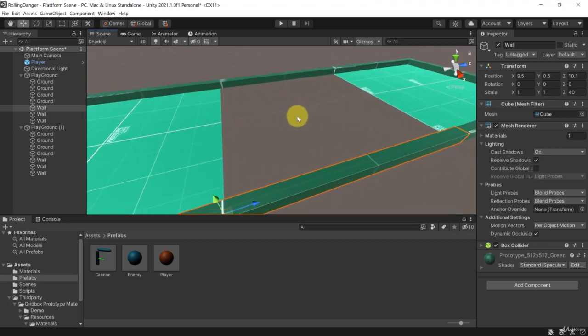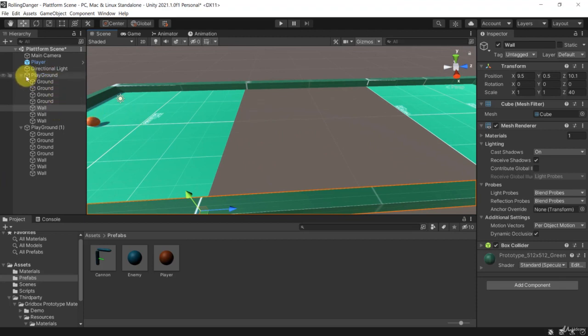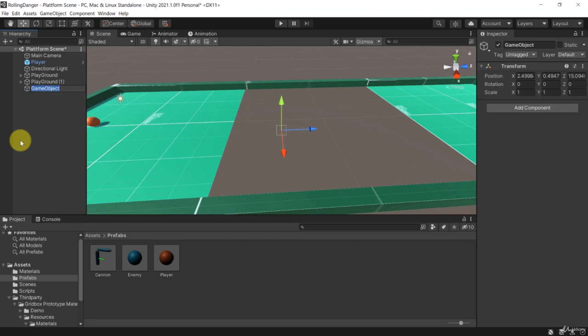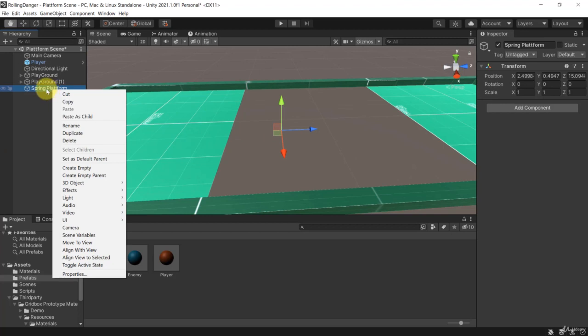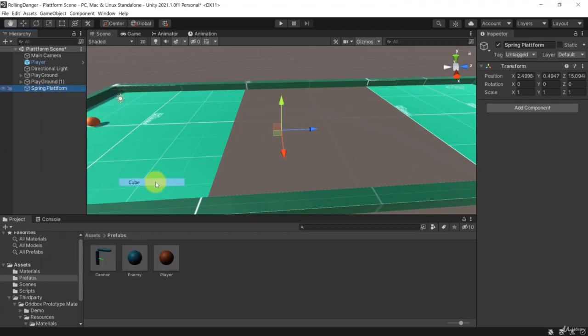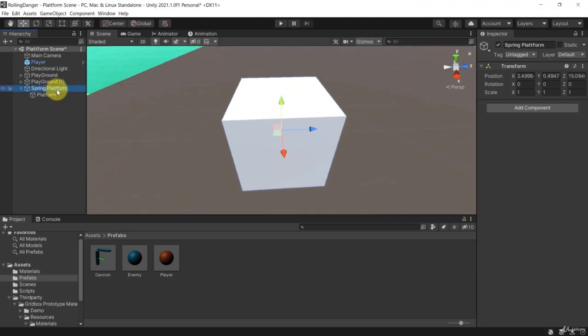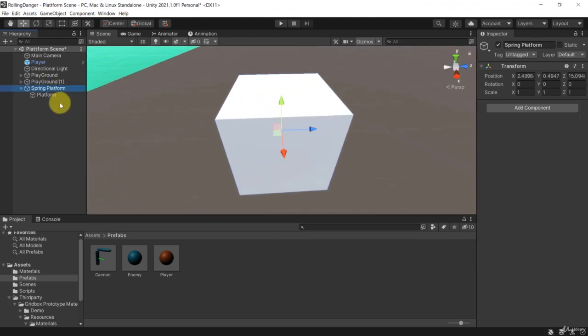And in here, I would like to have some platforms. All right, so what we can do for that is simply create a new empty game object. And I'm going to call this one spring platform. Now, inside of the spring platform, I'm going to add a cube. So let's right click and create a 3D object, a cube, and that one will be called platform, like so. And I think platform is written with one T. That will be a little better. All right, so now we have this platform.